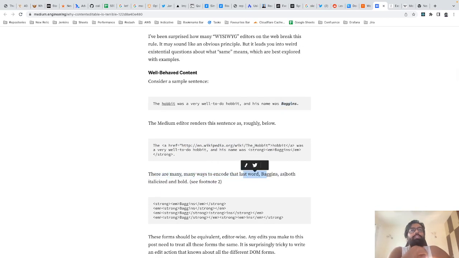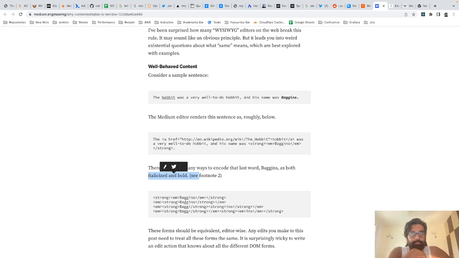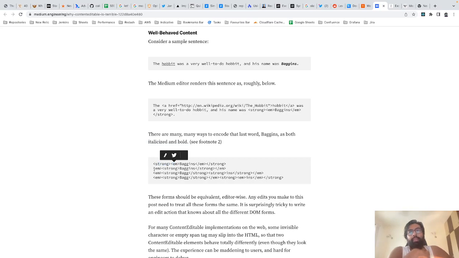There are many ways to encode the last word as both italicized and bold. Strong can come first, then em; or em can come first, then strong. In another form, the inner part is under a separate strong, just as an example, and the whole part is encapsulated in this particular tag which makes it strong and italicized, and the same thing for the latter part. These forms should be equivalent editor-wise because they visibly show the same thing.